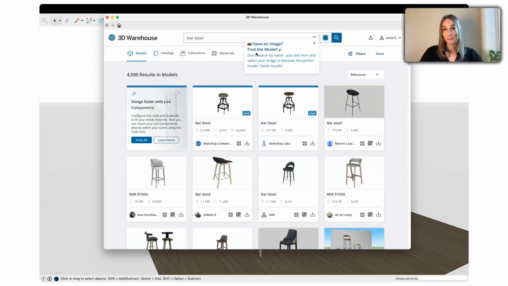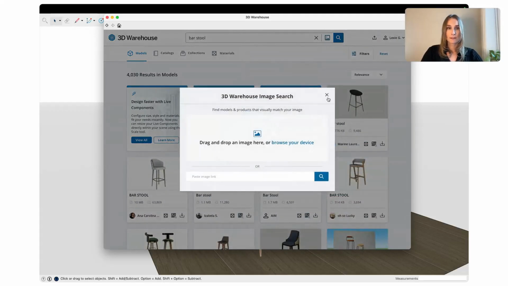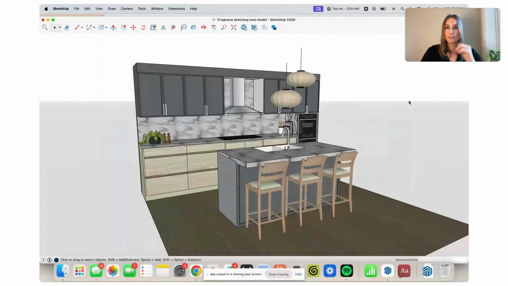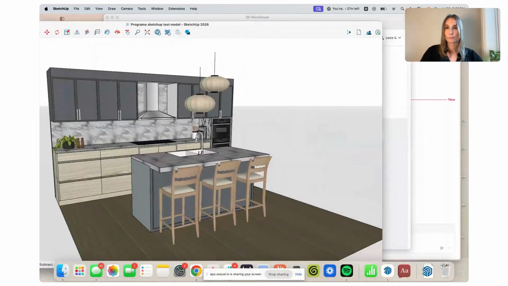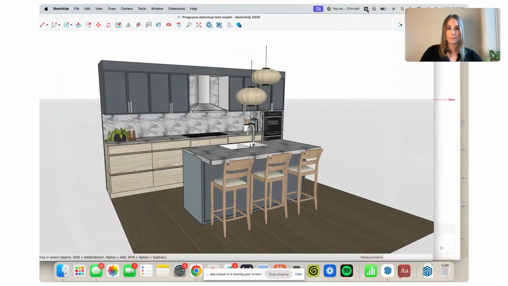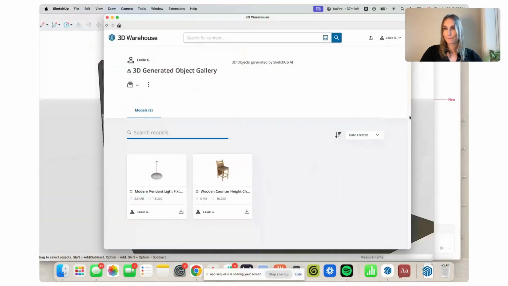Now it's prompting me, so I can say, have an image, find it in the model. Now I do have to minimize because I'm going to drag and drop my picture. Because earlier, bear with me.